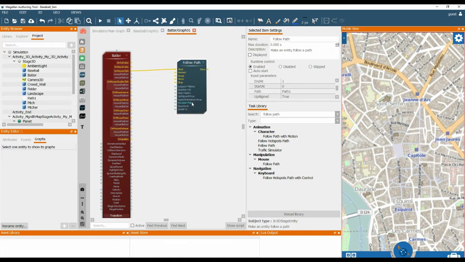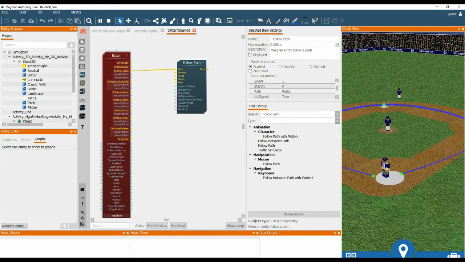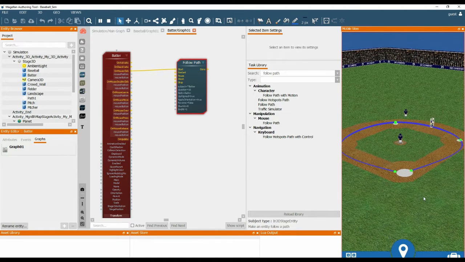Some of these other options we're not really interested in right now. Start at 0 and end at 1 is how far through the actual path you want the object to finish at or start at in such a case as well. So okay, if we press start, let's just see what happens. So we zoom out, we see the batter, we click on the batter and off the batter goes. He starts following the path as we've instructed him to.